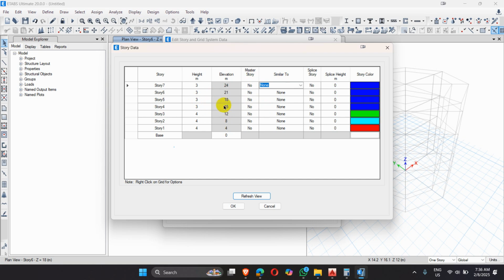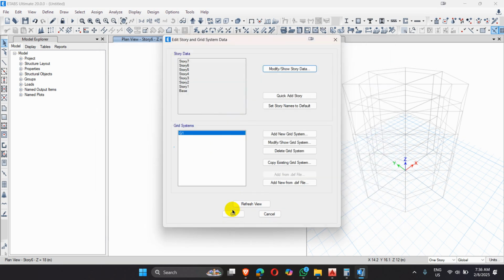So for now I don't have any master story. This one is 4.25, then this one is 1.5, this one is 3.6, and this one is 1.9, similar to the CAD drawing. Okay, so let me click.